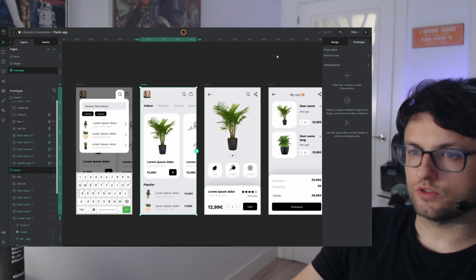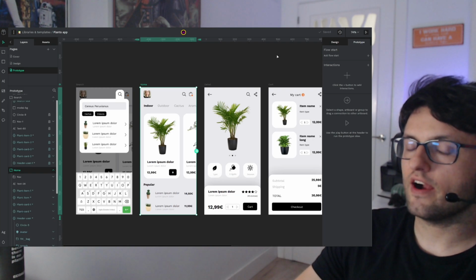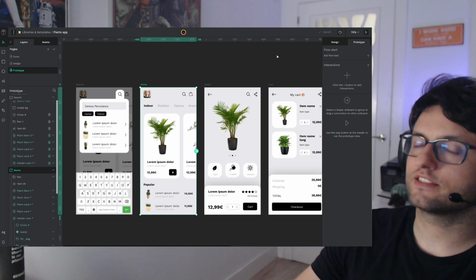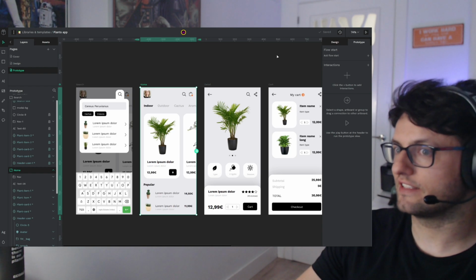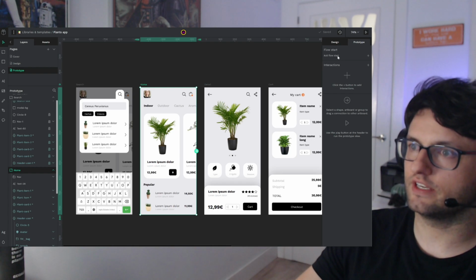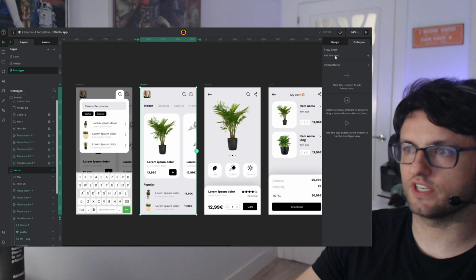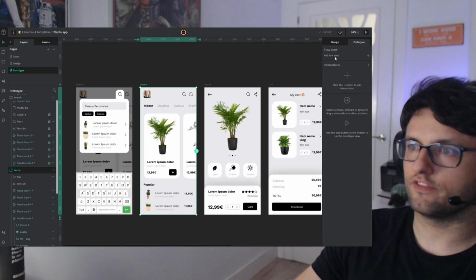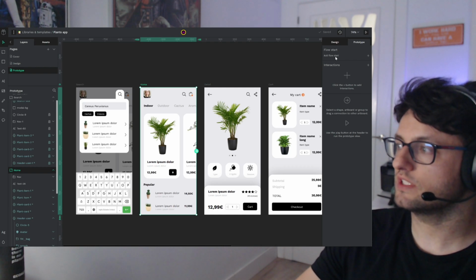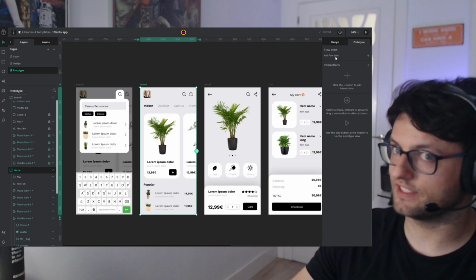Okay, so to start, where are all these new advanced interactions settings? If you change to prototype mode and select an artboard, you will see that here at the right sidebar you have the flows, which are a new functionality. The flow is very important because you can set different flows in the same page or in the same prototype.